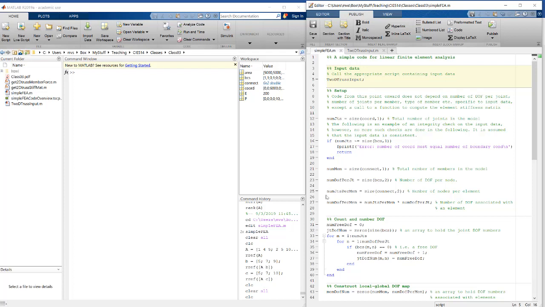And then we have number of joints per member. So for frame and truss problems, that will always be 2. Like I said, for finite elements, it could be 3, 4, and so on. And we get that by looking at the number of columns in the connectivity matrix. And then this is number of degrees of freedom per member, which is the number of joints per member times the number of degrees of freedom per joint.